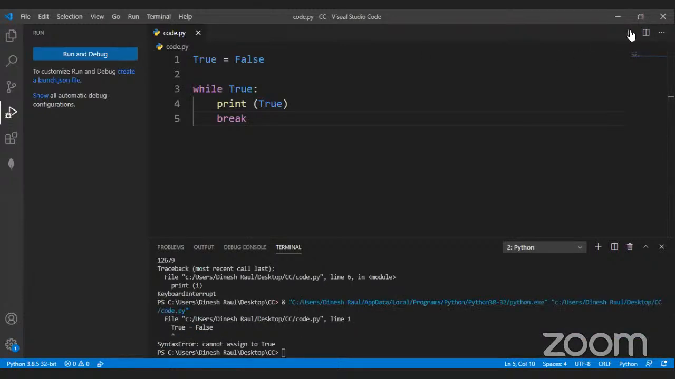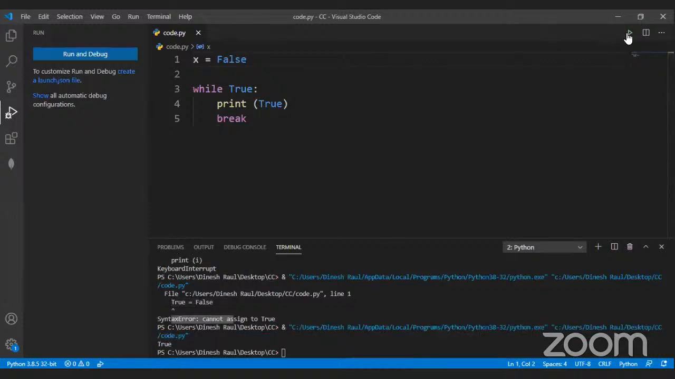See, I am running this particular one, and it is giving true cannot be assigned. If instead of true it is x, then definitely it is true only. It is true only. Okay guys, so we will talk about this particular one.